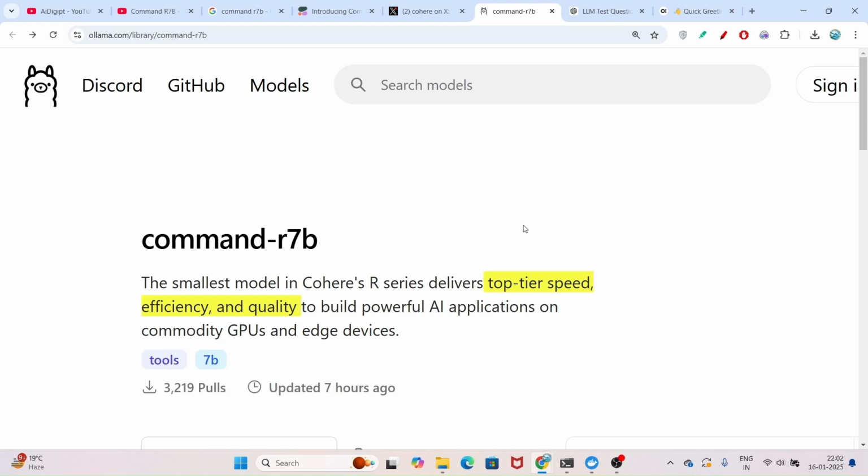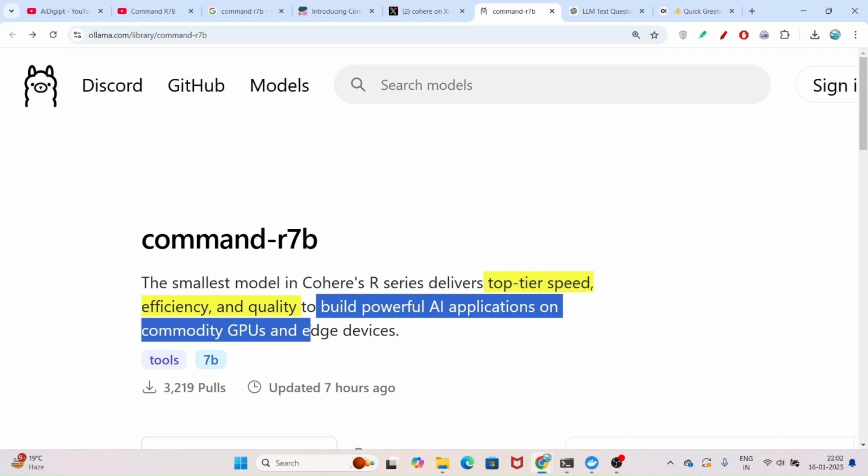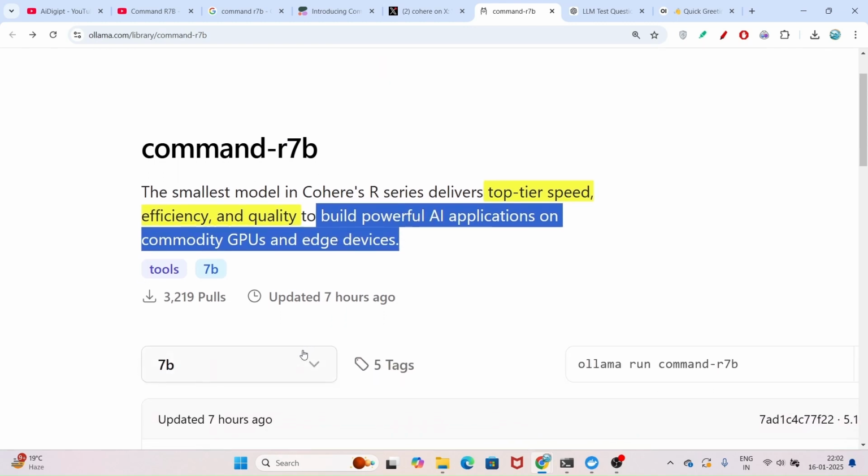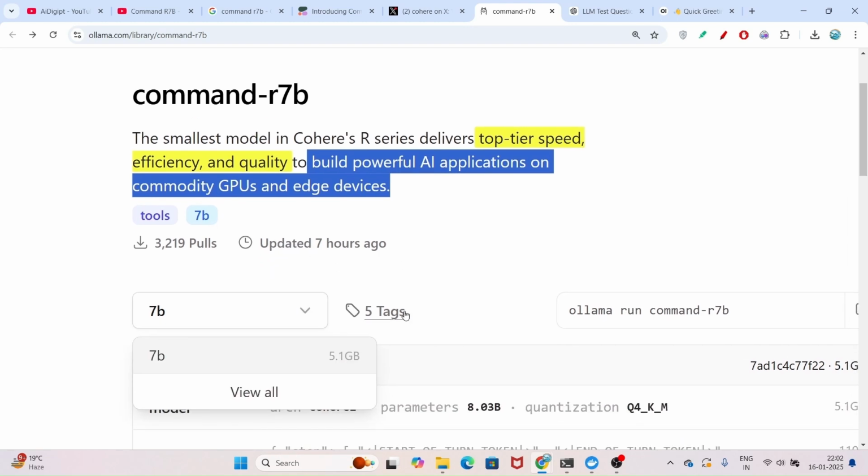Hi everyone, I have found another free AI model and its name is Command R7B, and they have also written the smallest model with top tier speed, efficiency and quality to build powerful AI applications on commodity GPUs and edge devices. What is the meaning? Here you see that as it is a 7 billion parameter model, its size is only 5.1 GB.